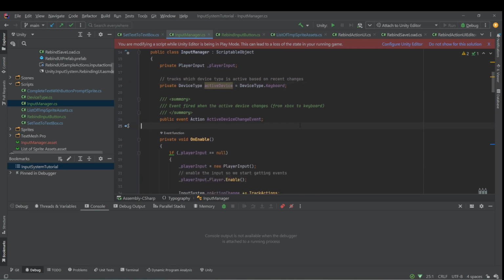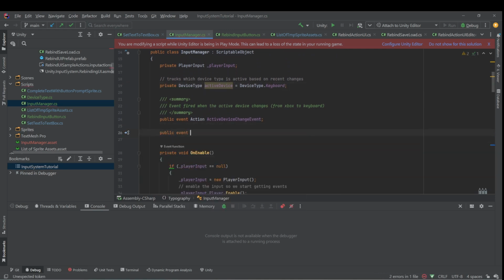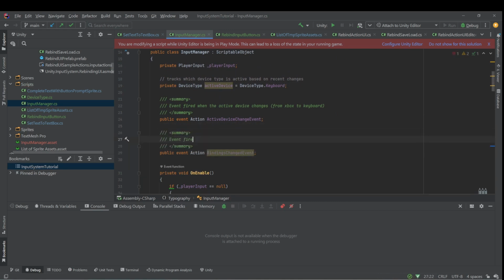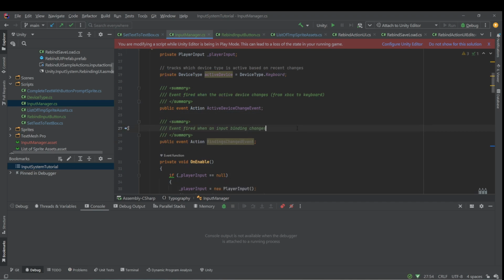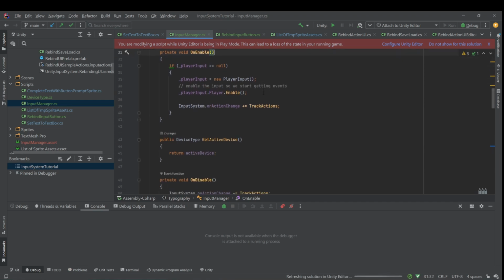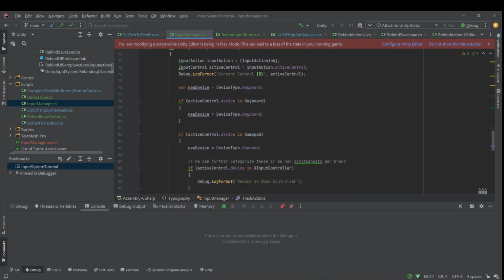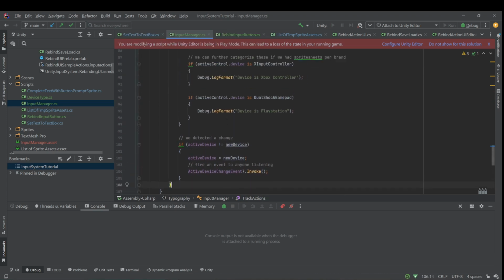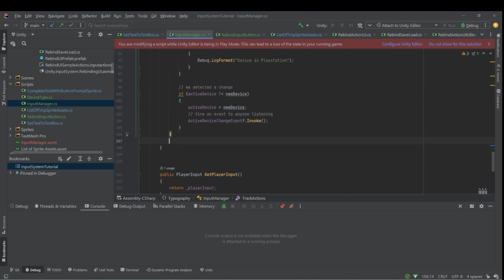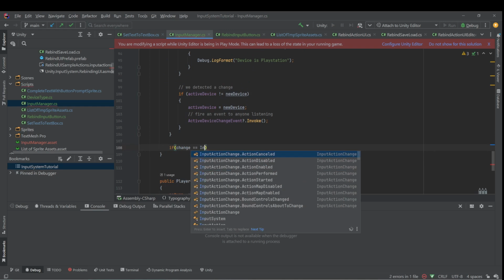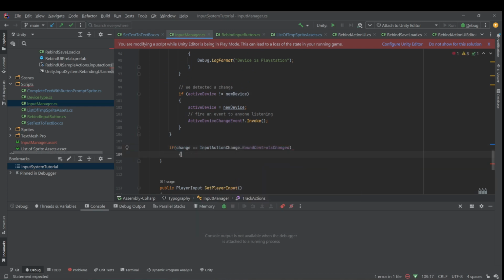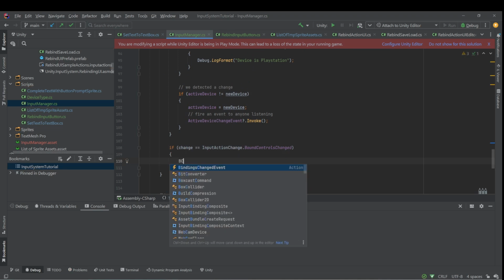Similar to our device change event, we'll fire another event when the bindings change. In our input manager, we'll declare a new event called bindings changed event. Scripts will register themselves to it if they need to update when a binding changes. We'll use our track actions method and add another if statement. This time, we care about an input action change event where bound controls changed. If we detect the change, we'll fire our own bindings changed event.